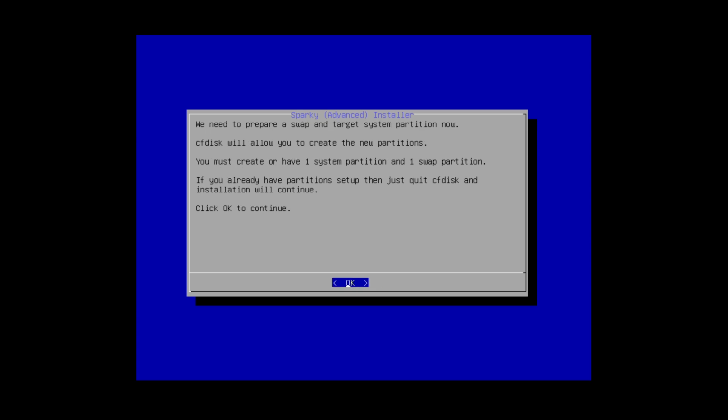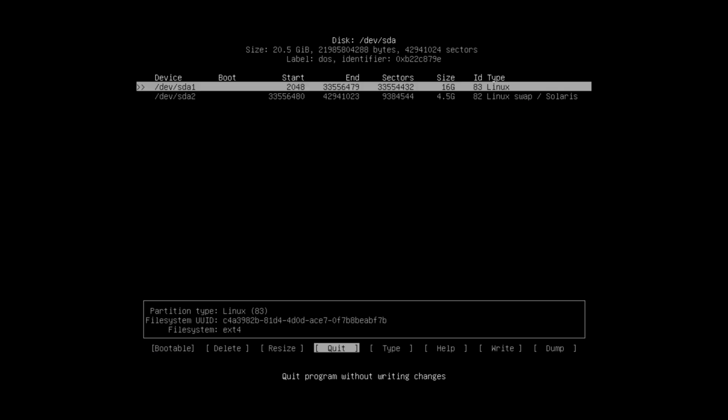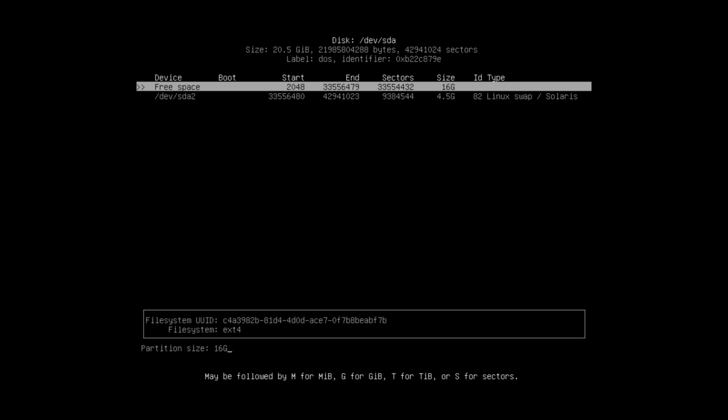We need to prepare swap and target partitions. So you're going to need to format two partitions in here. One of these for swap and one of these for your root partition. So we're going to choose the disk that we want to partition, which is SDA. So everything is already set up, but what we want to do is just to show you guys how to do it, we're just going to go ahead and dump everything. So I'm going to just use the keyboard options, going over to, hold on.